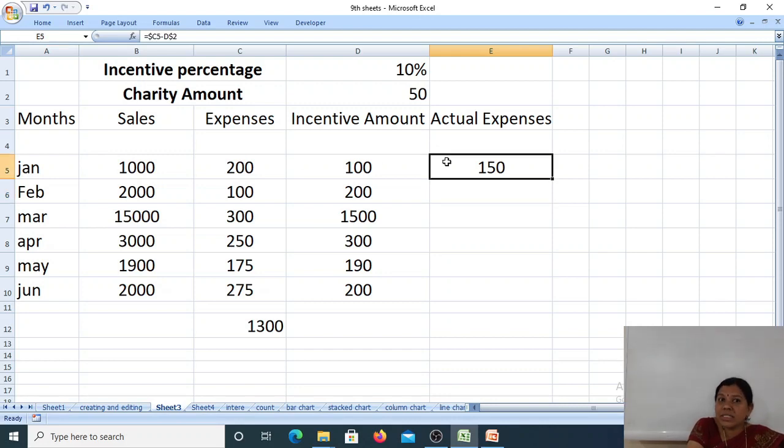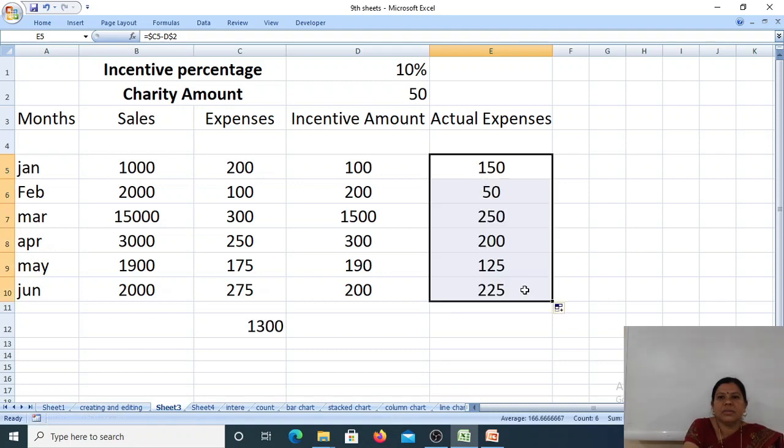So see the formula once again, equal to $C5. C5, what is the amount we are having? 200, right? In that, how much charity amount do we have to deduct? 50 rupees. So what actual expenses did I do? 150 rupees. Okay, this is an example for mixed reference. Now you can calculate the actual expenses for the remaining months.